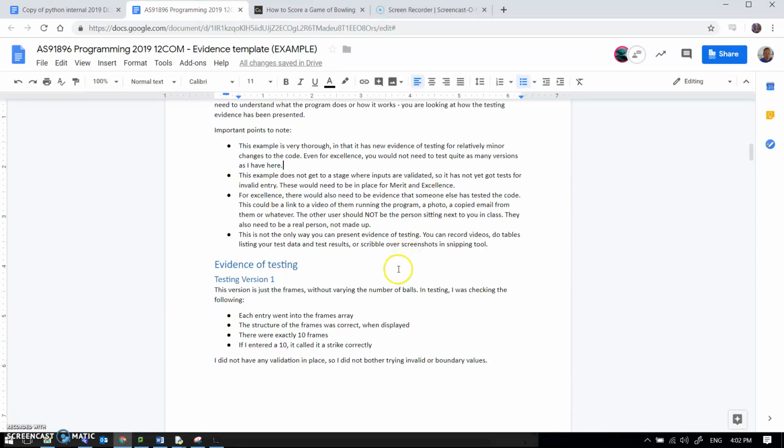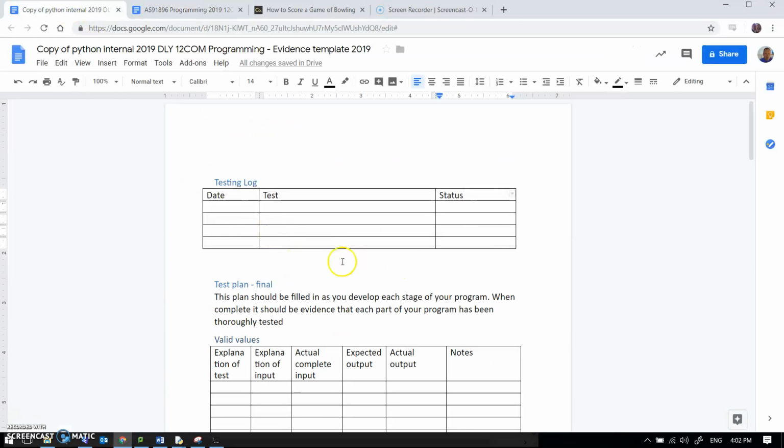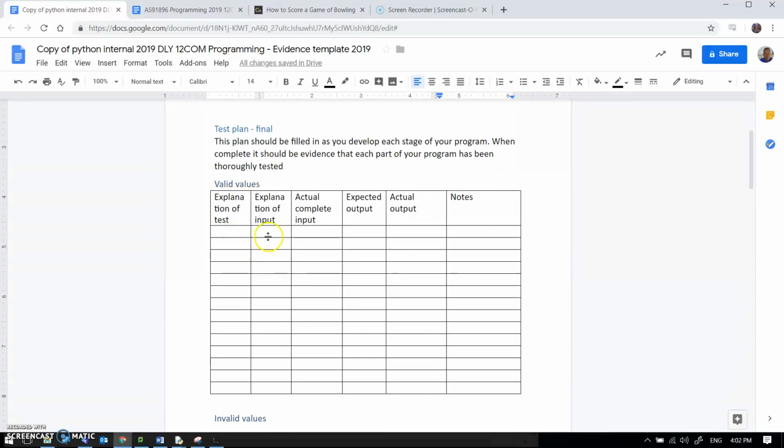Now, this isn't the only way you can present the evidence, of course. I've seen people do things like these tables here, where you do a test plan, and you'd say, this is the input that I entered, this was the expected output, this was the actual output. So, you know, you expected 48 to come out, and actually 48 came out, so that was great. And the explanation of the test would be what you were testing. Only problem is these tables can get really jammed with information, but it is a nicely organized way to do it if you want to do it that way.